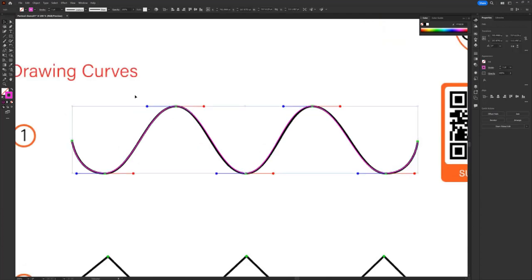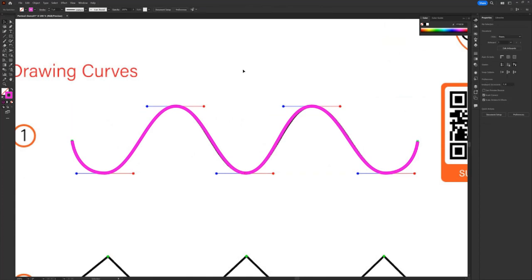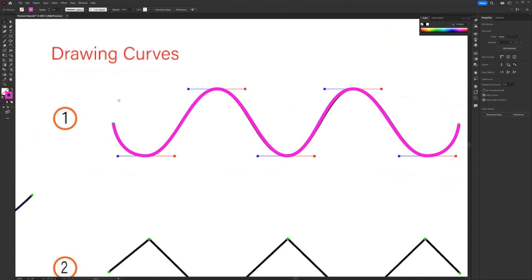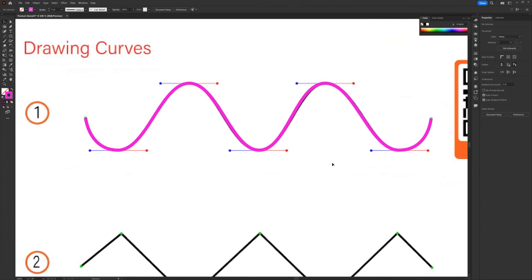Remember, when using stroke, you can always go up here in the top. You can control the thickness of that stroke, and you can always customize it later on. That will be in another tutorial, but that will be one way you can actually create or draw a curve using the pen tool.